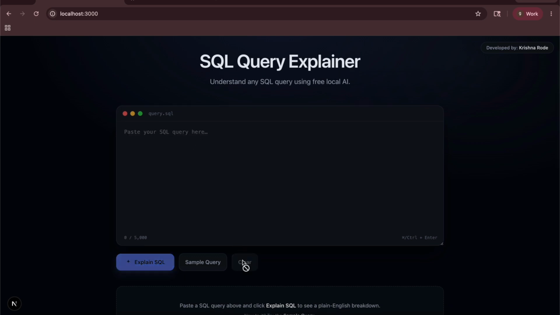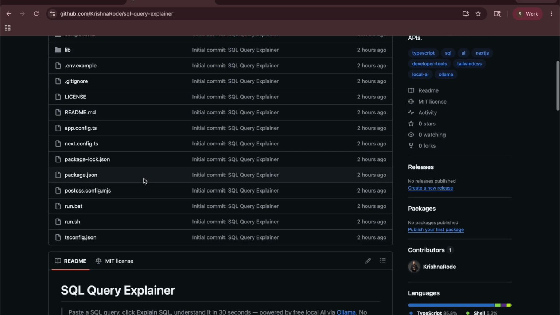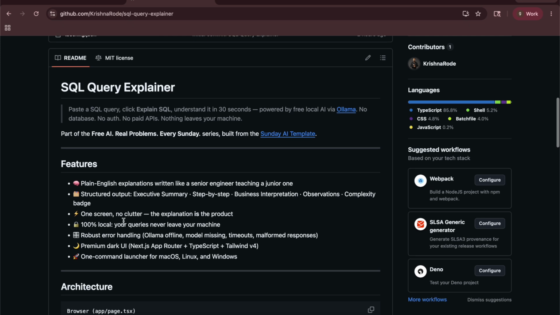What makes this project especially interesting is that it demonstrates how local AI can solve real-world problems. We often see AI being used for large and complex applications, but sometimes the most valuable solutions are the ones that remove everyday friction from a developer's workflow. This project was built using Next.js, TypeScript, Tailwind CSS, and Ollama for local AI inference. The architecture is lightweight, fast, privacy friendly, and completely focused on improving the SQL learning and analysis experience.